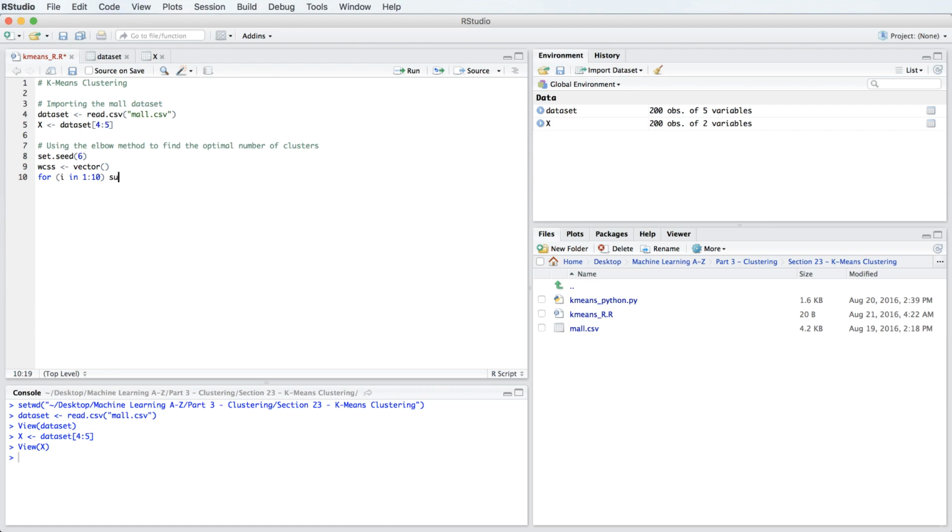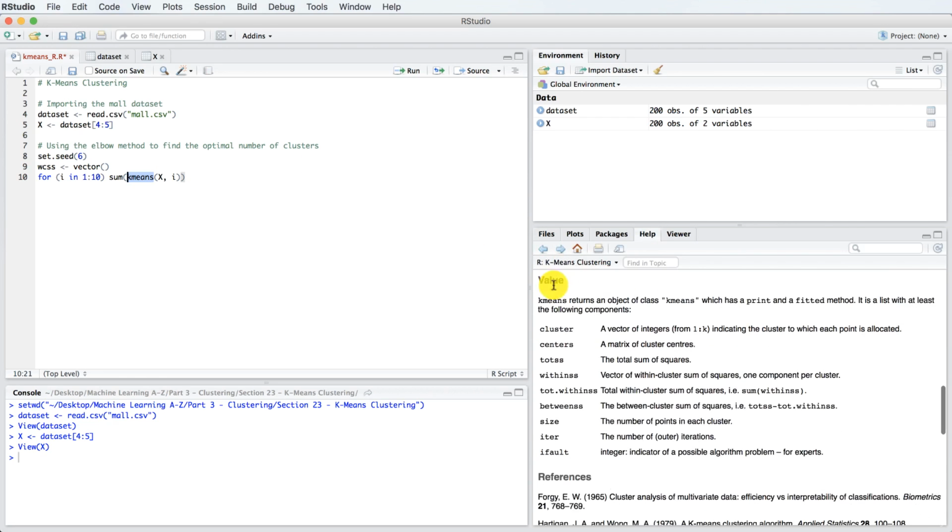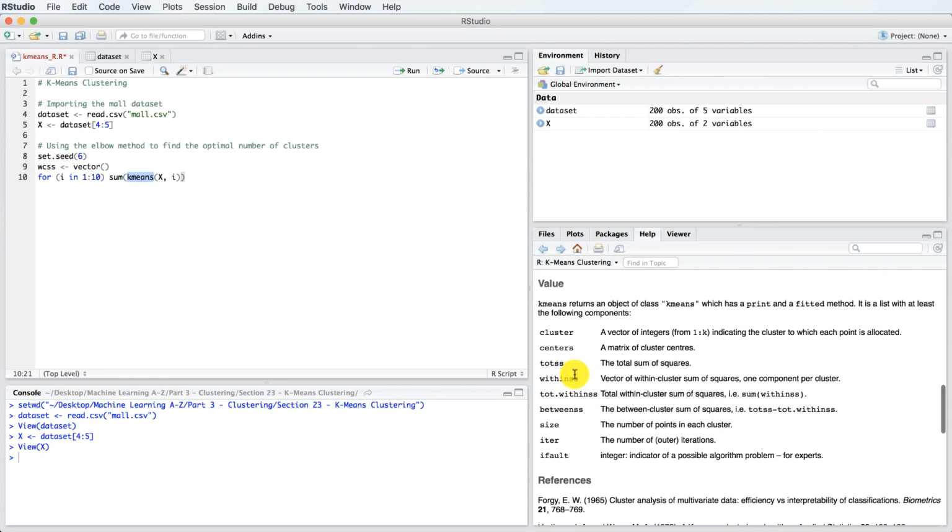by writing sum, and in parentheses, kmeans(X, i) to fit the k-means algorithm to our dataset X with i clusters. By doing that, we actually created an object of the class kmeans in R. If we select kmeans here, press F1, and then scroll down to Value, we see that this class has an attribute called withinss that computes the within cluster sum of squares. So let's of course use it and type kmeans(X, i) and then the $ sign withinss. Now thanks to this loop, the WCSS vector is populated with the 10 different within cluster sum of squares for the 10 numbers of clusters 1 to 10.